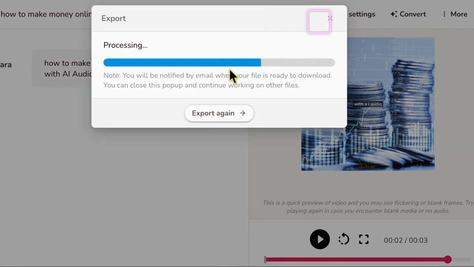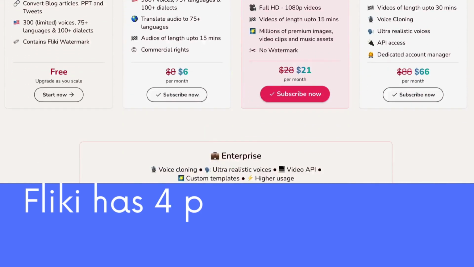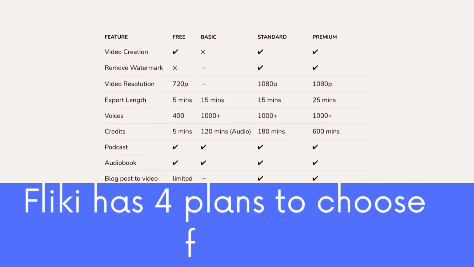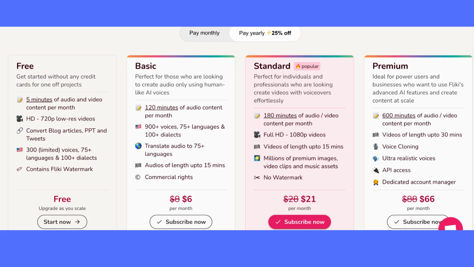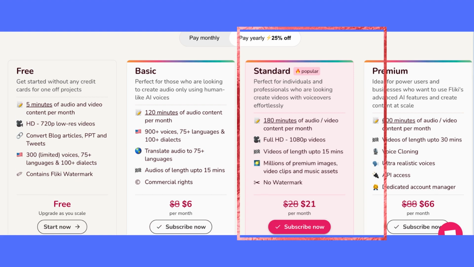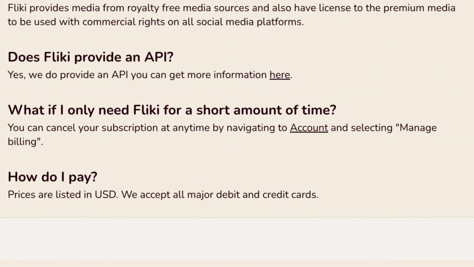Fliki offers a range of plans to suit different budgets and needs. The basic plan is free, which includes 5 minutes of audio or video creation per month. You can upgrade to the premium plan, which gives you up to 600 minutes of audio-video creation time per month. We recommend the standard plan, which is very popular. It's a reasonable price for the value that Fliki.ai provides.